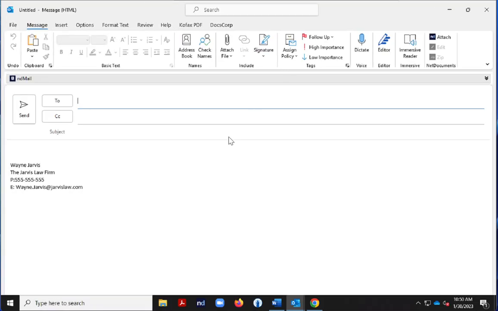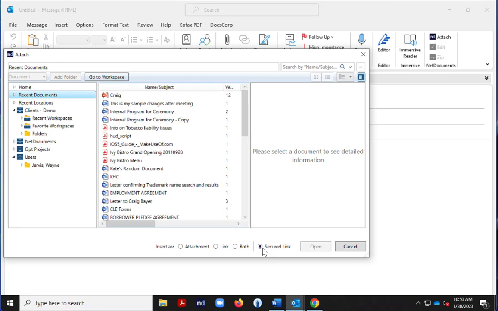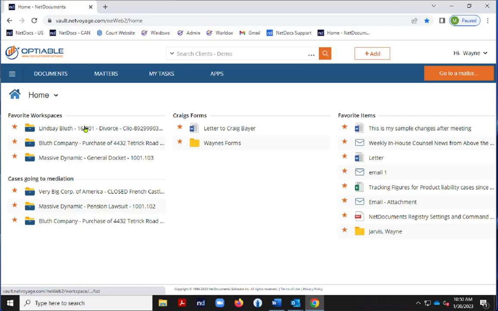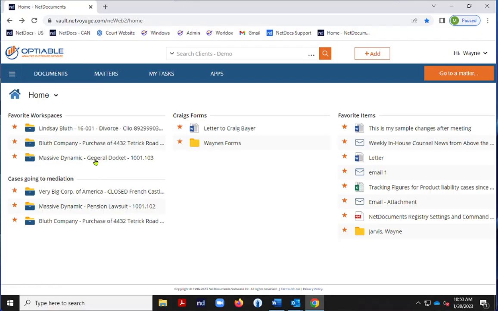This opens up here. We're going to come over to ND Attach, which allows me to go into NetDocs and grab documents. And we've got a new feature called Secured Link. Deliver a secured link was built into the basic web interface. So if we come over here, we could have always done this.